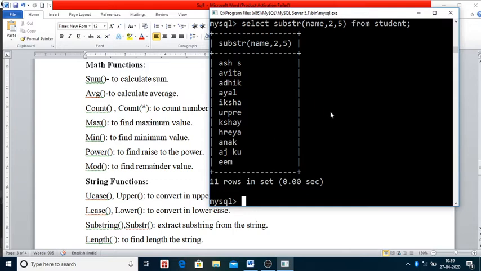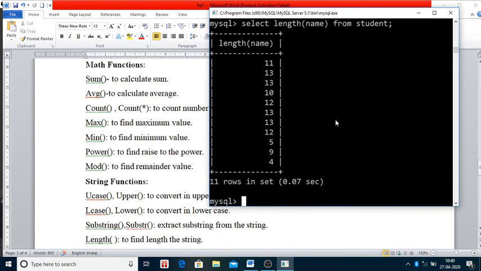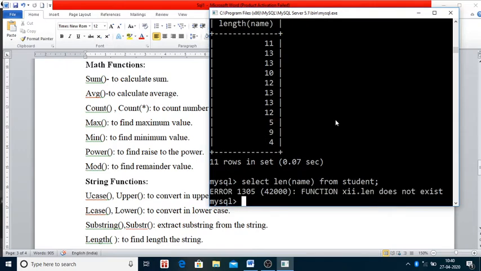So next is length. You can see length gives the number of characters. Let's see, can we use len? No, you have to use length only.